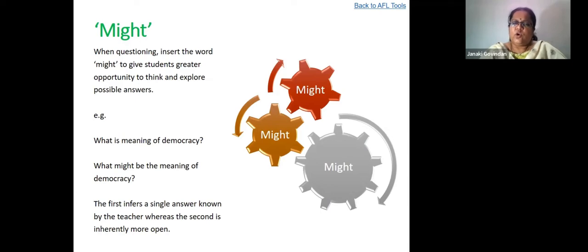So my question is, what do you think might be the meaning of democracy? Children will come up with different answers. They may or they may not be right, but that's okay. You're giving them the liberty to make mistakes.